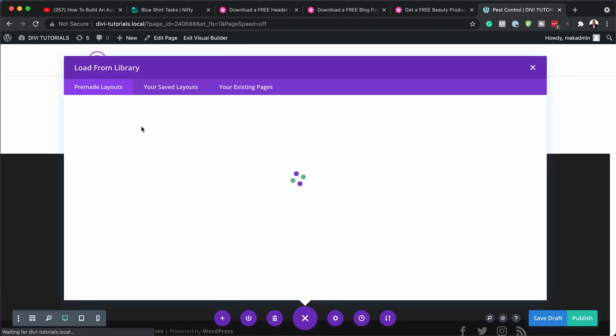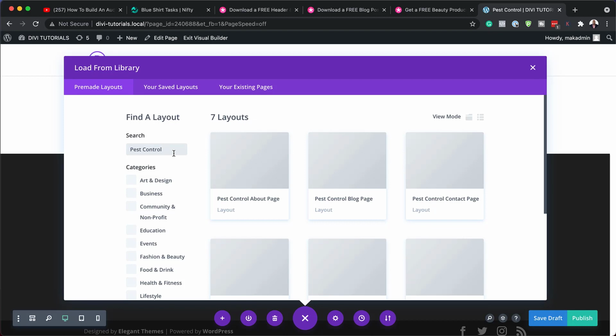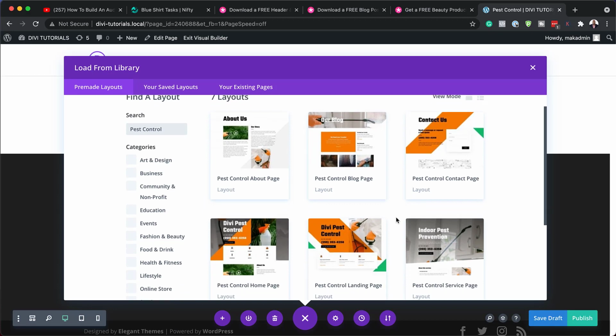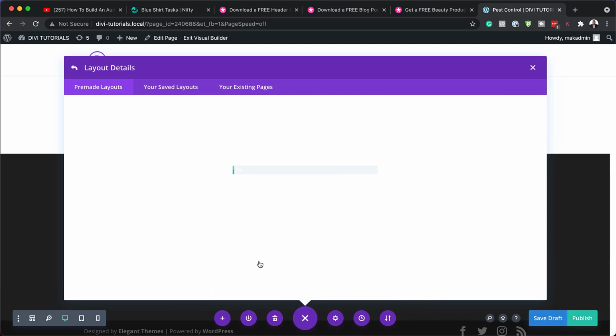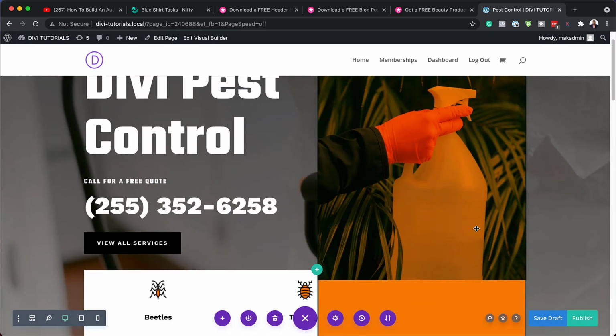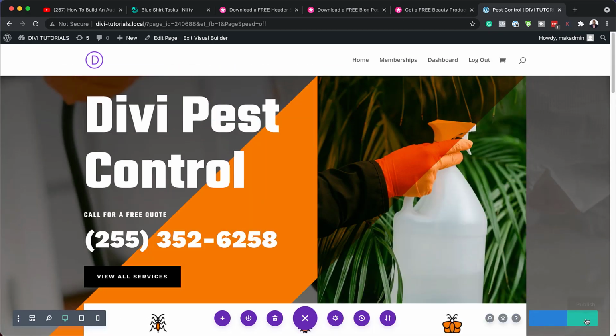Okay, so now we can go in and choose a pre-made layout. Now, you don't really have to do this step, but doing it this way will show you how the header and footer looks with the corresponding pre-made layout. So here is the layout. We can pretty much choose any one of these. Let's go ahead and just load this one up. I'm going to click on use this layout. Okay, great. Now we have our pre-made layout loaded on the page. I'm just going to publish this and exit the Visual Builder.